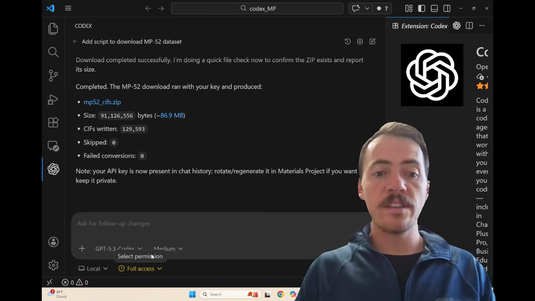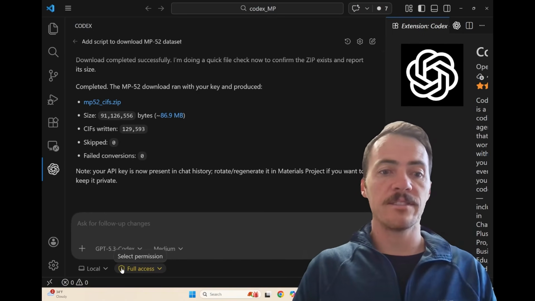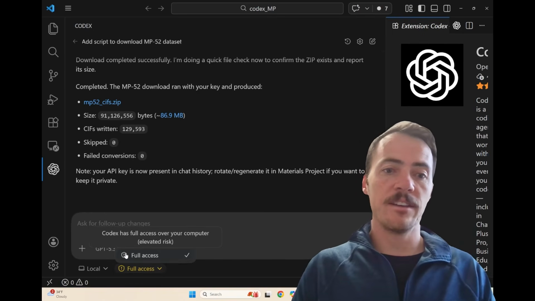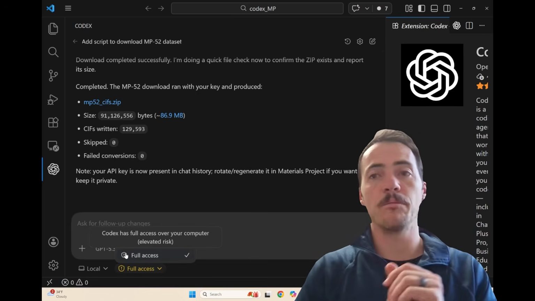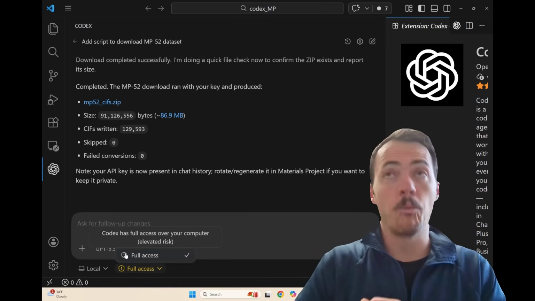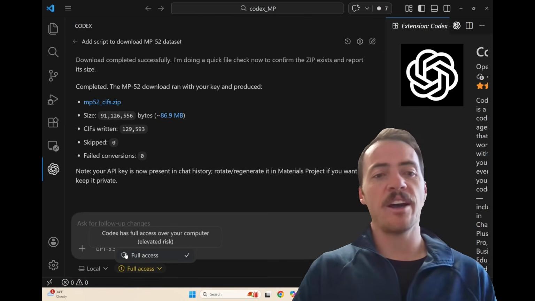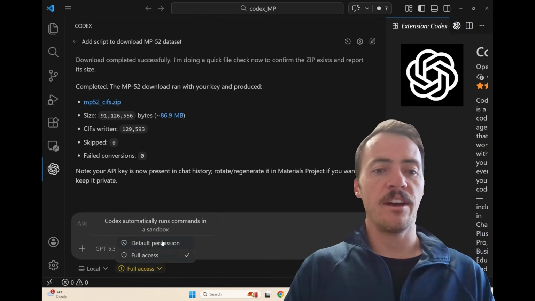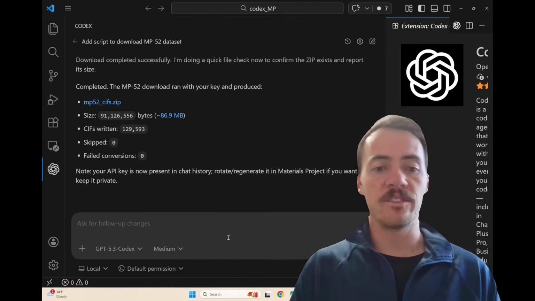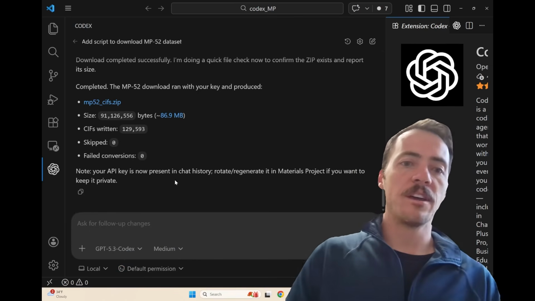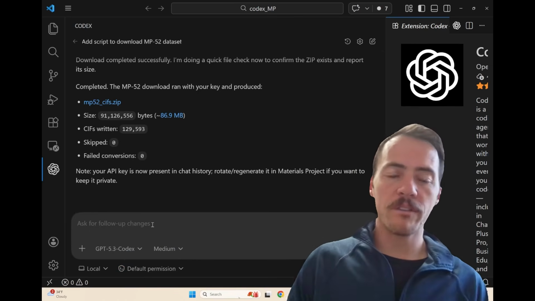If you want to be crazy, then you can give it full access. It's going to warn you here that it has full access over your computer. It might write files. It will write files. It could delete important files. So this has a higher risk. So I think certainly if you're new to this and you haven't done it before, leave it on the default permissions. But you can modify this any way you want.